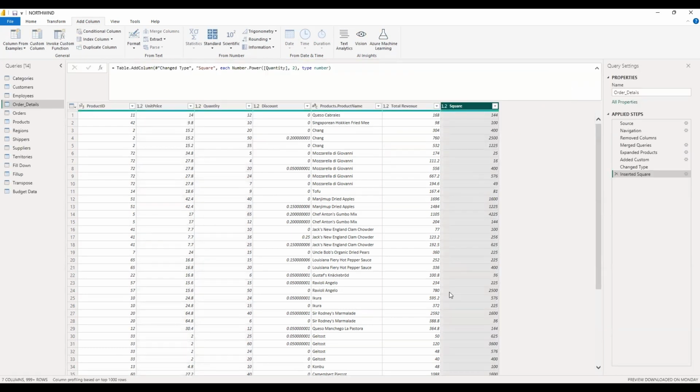Great. So now we have the square of this quantity column over here. Great. So this was about the column from example. Okay, so let's see one more thing.